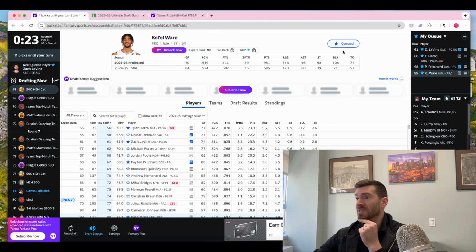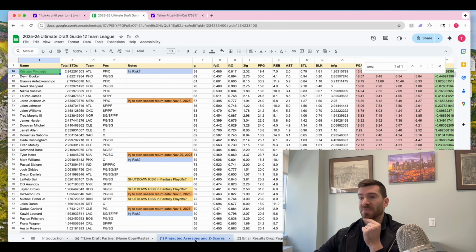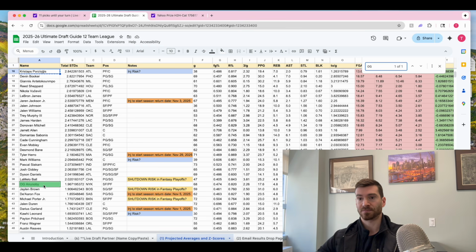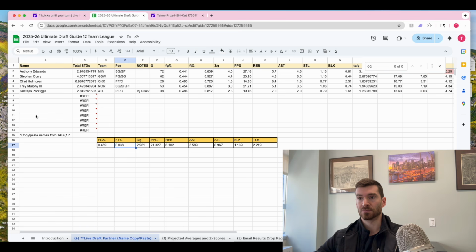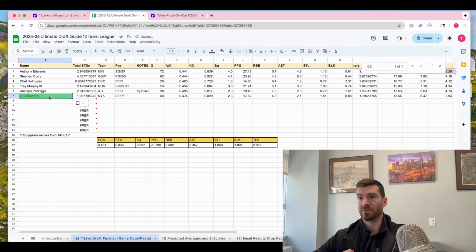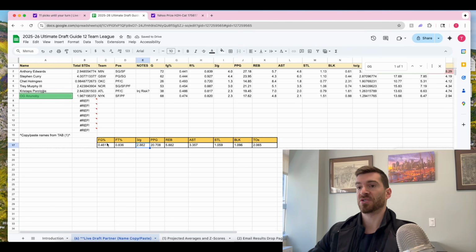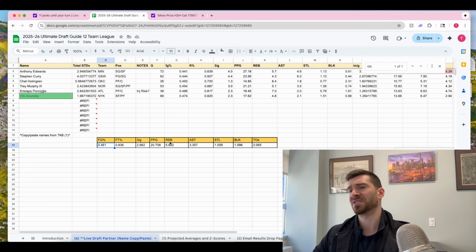Let's do this. I grabbed an OG Anunoby. Let's pop him in. See how we're looking. OG. All right. So, I think our threes relative to field goal is fine, but it just doesn't matter. There's enough teams in this league that are just so curve fitting for field goal percentage.